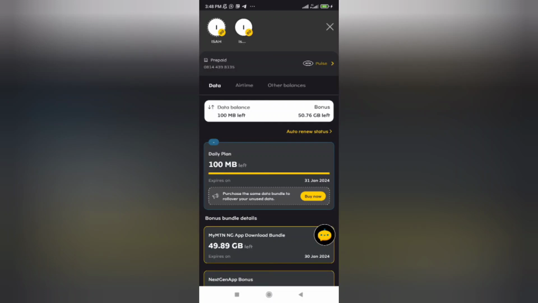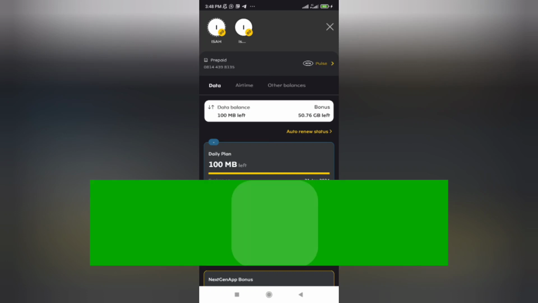Do you know you can get 50 gigabytes for free on MTN for just doing this thing in 2 minutes? Alright, I'm going to show you right away.